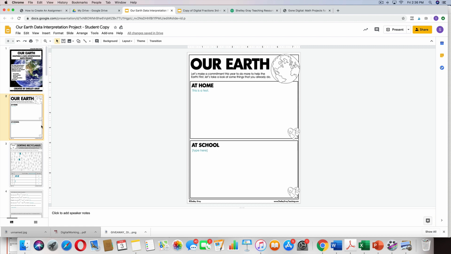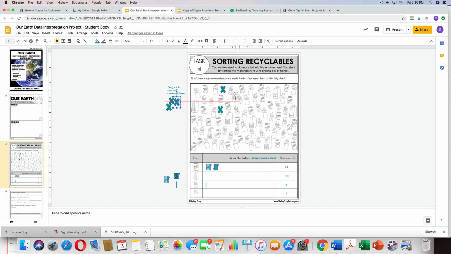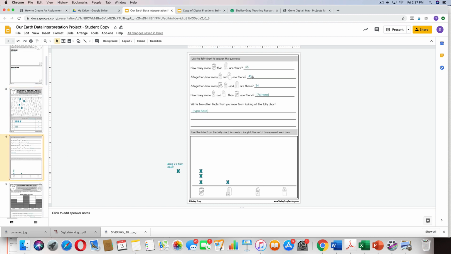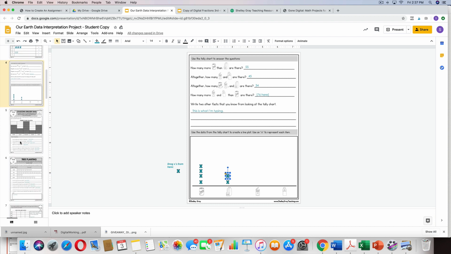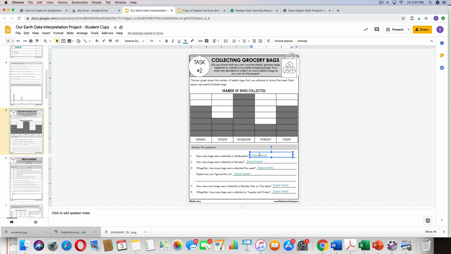Basically, what that means is that there are text boxes and things to manipulate on the sides here that your students will use instead of printing out the paper and writing or drawing on it. For example, it'll say type here, and your students will just type the answer right in there. Here for creating a line plot, they'll just drag the X's over from the side. So it's the exact same thing as the PDF version, but they are just typing right within the document so that there's no paper.